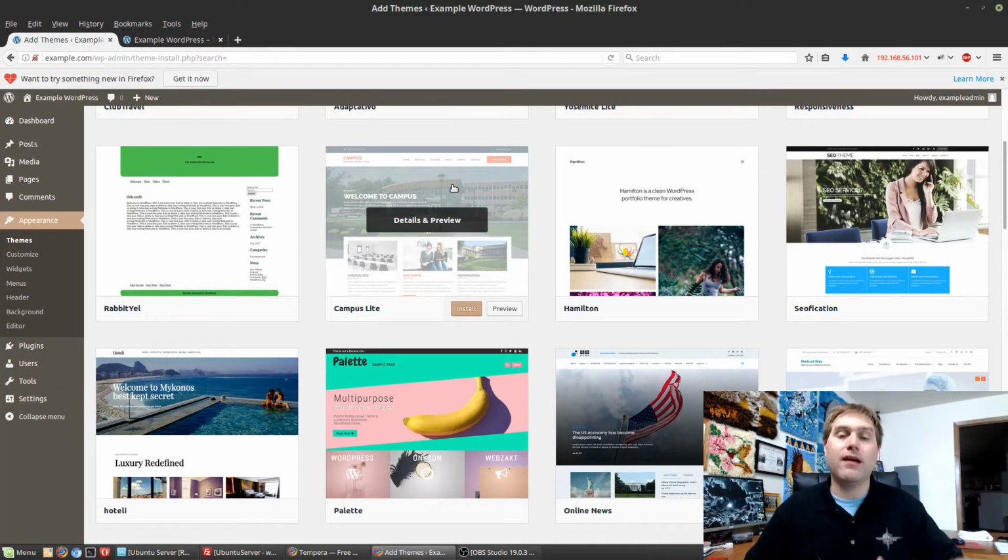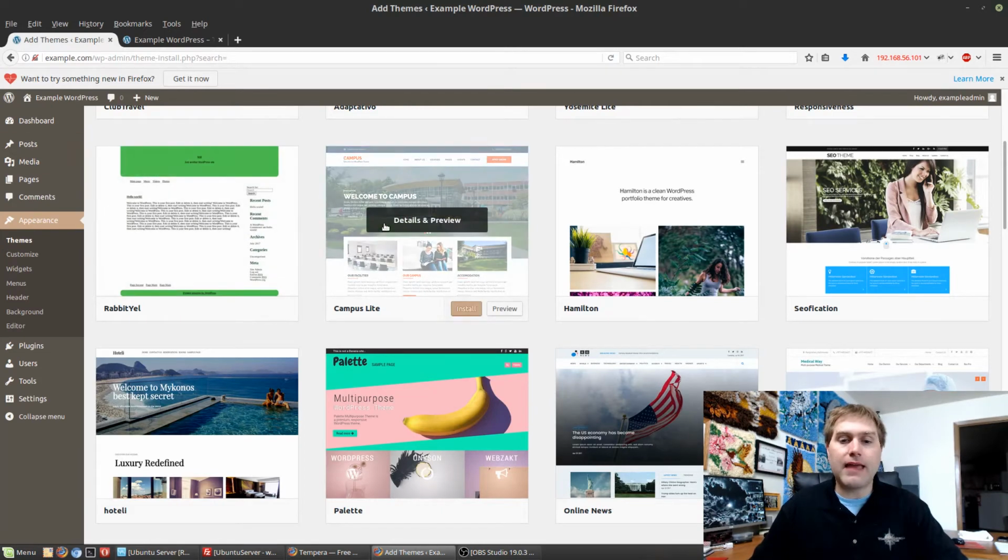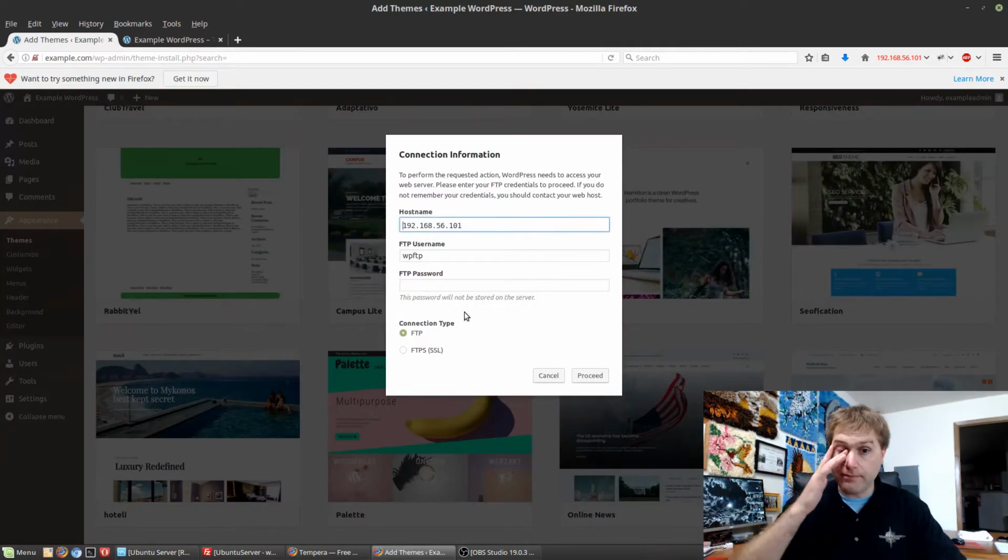I don't mind it if they tell me what the functions are, but we encounter that more with plugins, less with themes, but with themes a little bit as well. So we're going to go ahead and install this guy. From the dashboard, just go ahead and click the install button.